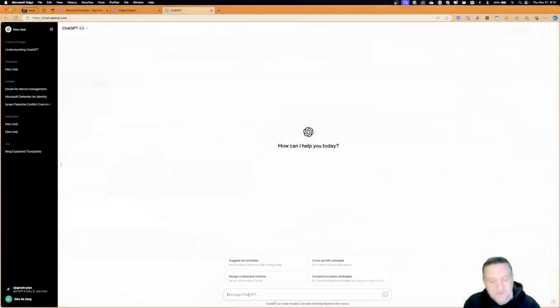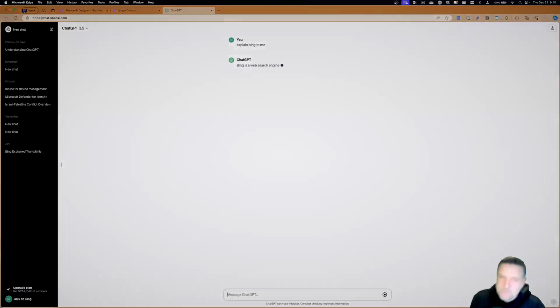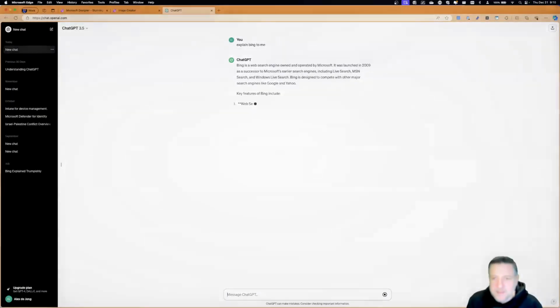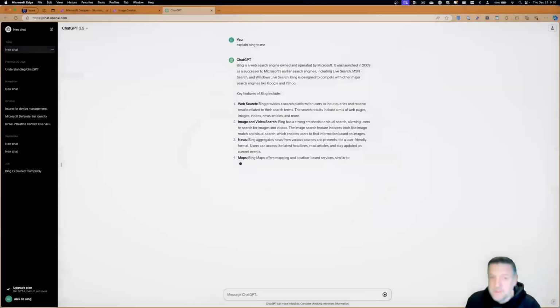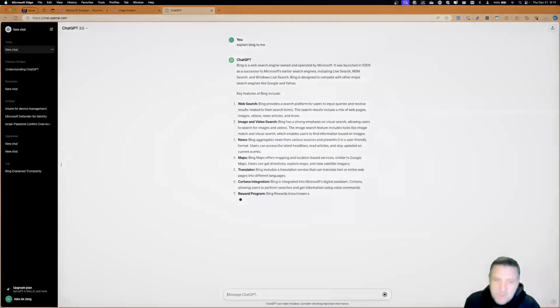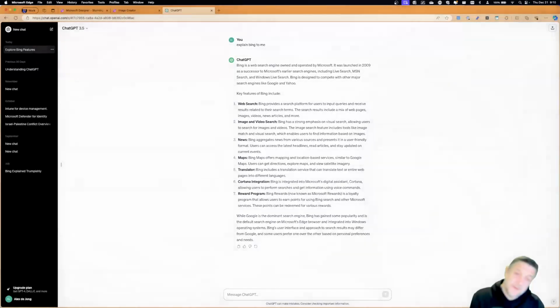If I want to have Bing explained to me, I can say, "Hey, explain Bing to me," and then you will get a little bit of an explanation. And it feels like there is some intelligent system behind this. But in real life, there's just a large index of information behind this, and we are grabbing the information.